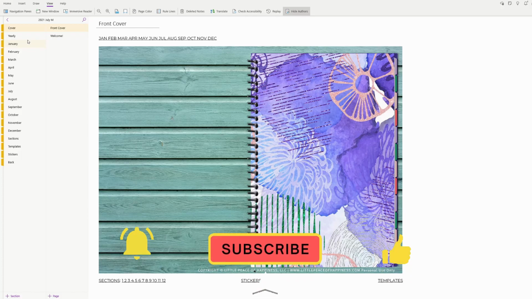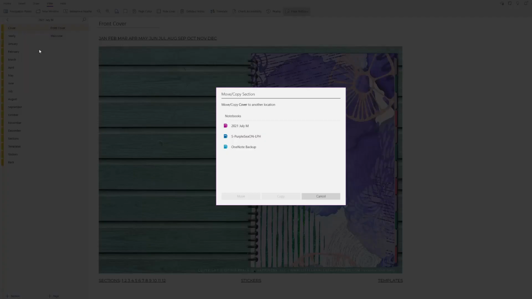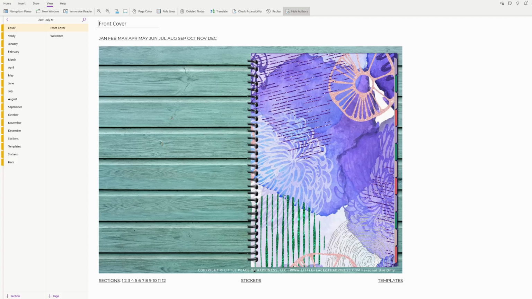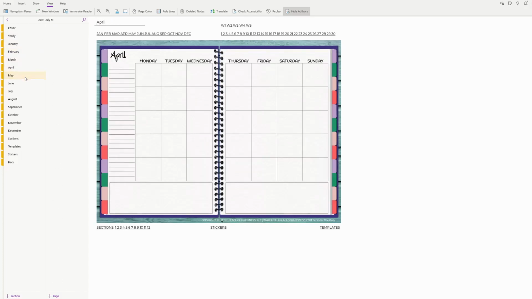But since I am on the computer, I'll have to right click on the section, Move/Copy, and then I would select OneNote backup, select Copy, and it will copy every single page that is within a section. So you're going to want to do this for every single section within your digital planner, so that it is loaded up as your backup.